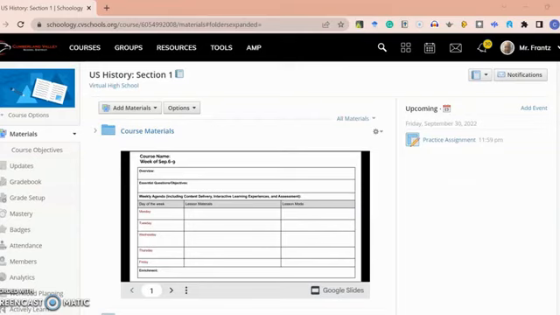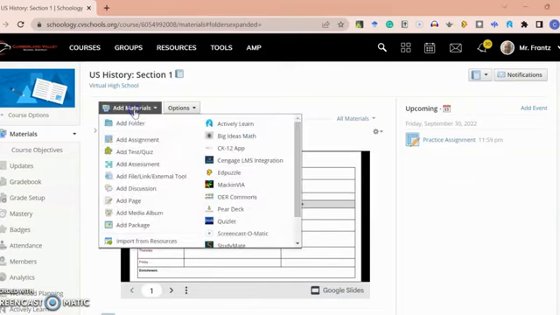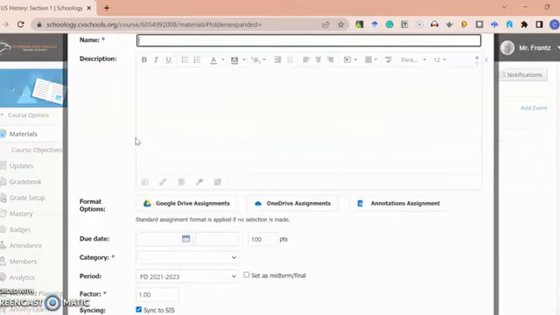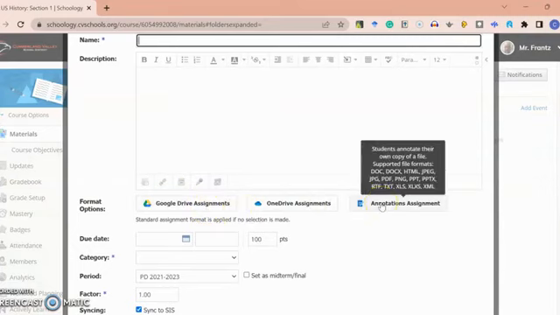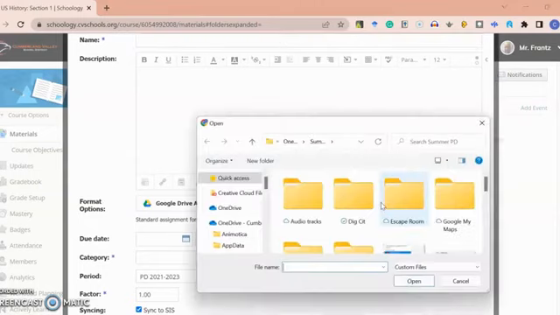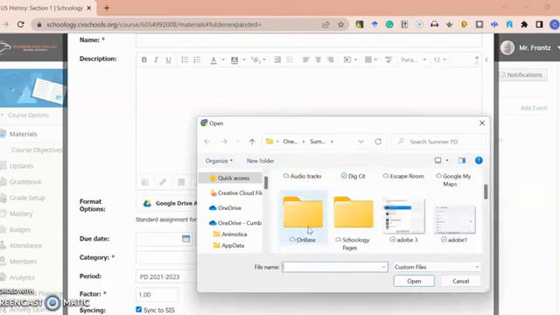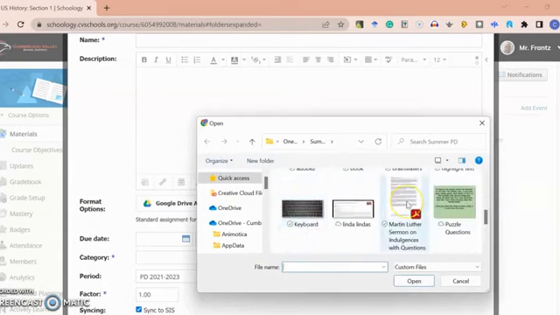So the first thing you'll do is go to any of your courses, go to Add Materials, Add Assignment, and you'll notice that you have your usuals, your Google Drive, OneDrive, and then you have your Annotations assignment. It also supports a lot of different formats, PDFs especially. When you click on it, it's going to drop you into a file area that you've been in or maybe used. Sometimes it'll default to your downloads.